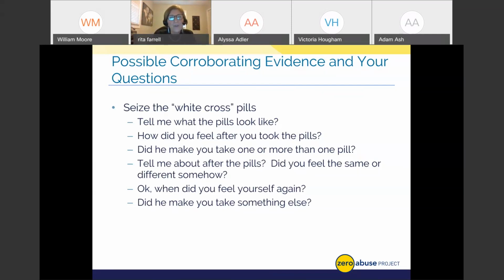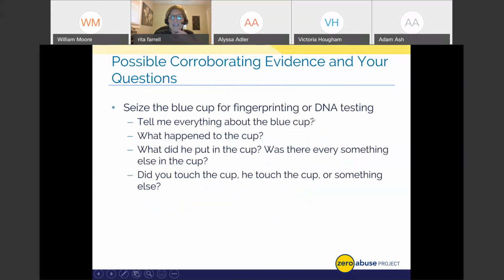Same thing goes with the corroborating evidence questions. Don't assume that the pill was even taken with water, right? Don't assume that the pill was taken with anything, right? So that's what I want to break down with regards to when we are asking corroborating questions.